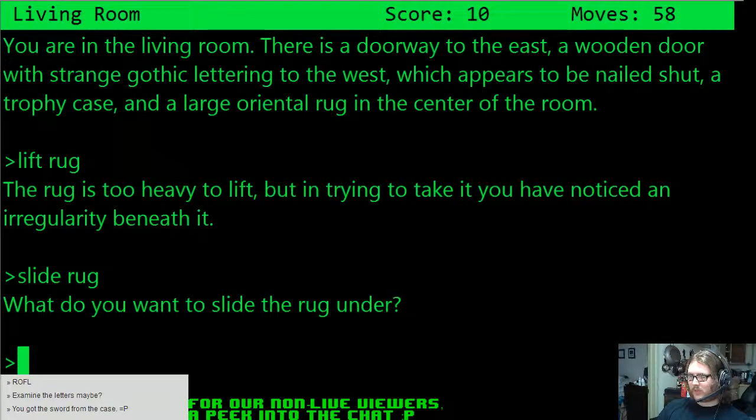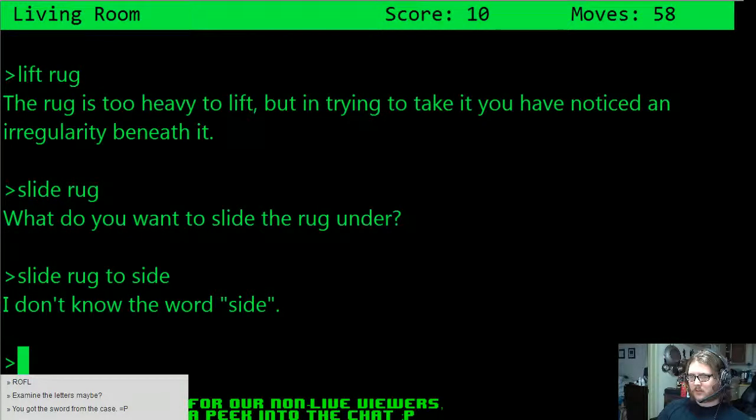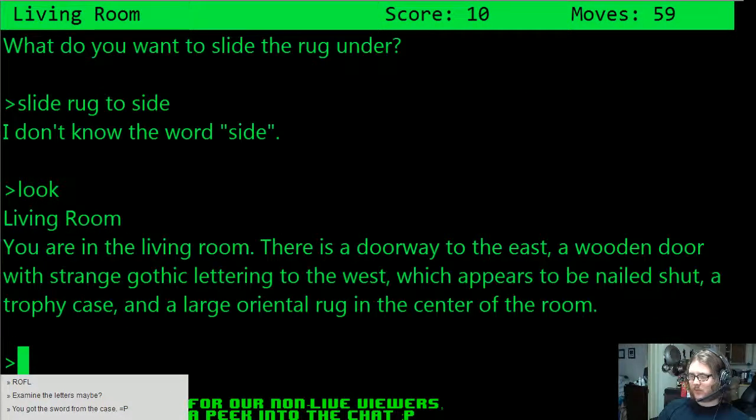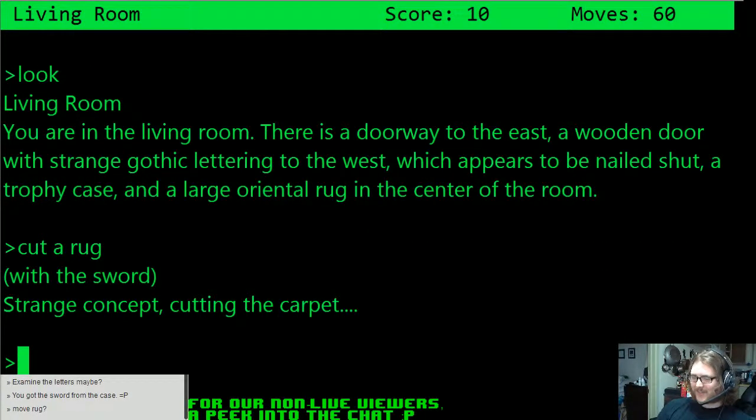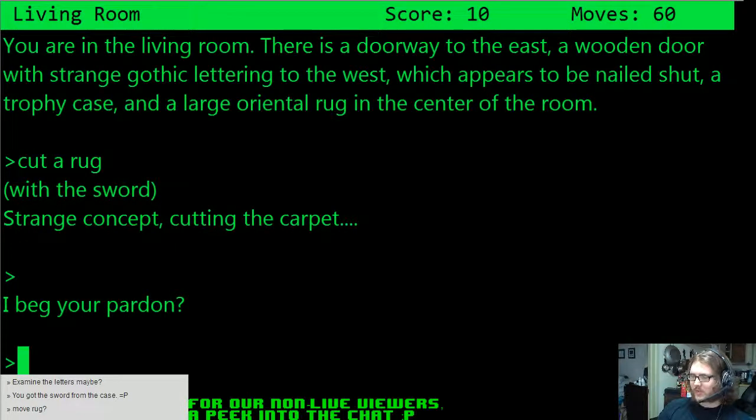Slide rug. What do you want to slide the rug under? Slide rug to side? I don't know the word side. Well, fuck you. That's common English, man. We're in the living room. Cut the rug with the sword. Strange concept, cutting the carpet. No, it's not a strange concept because there's an irregularity under the freaking rug.